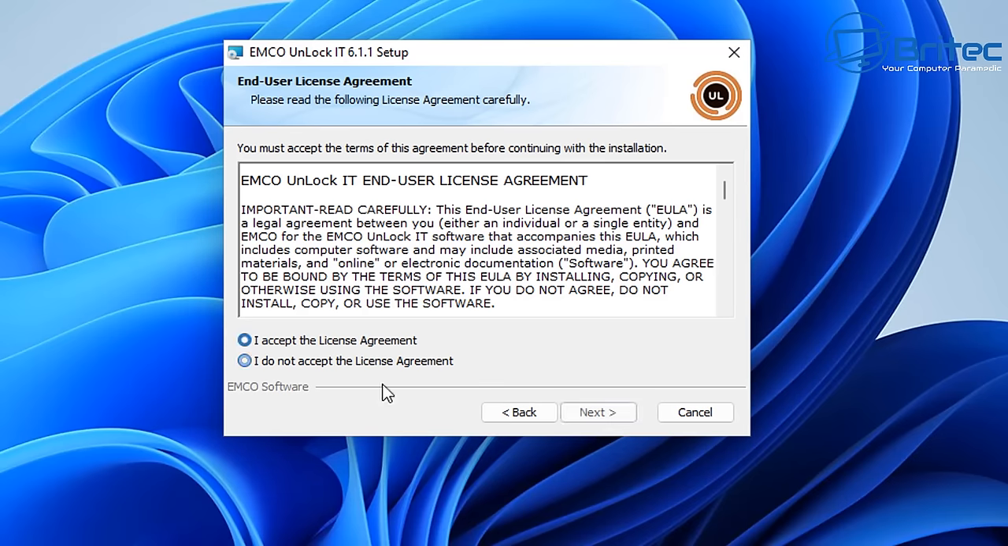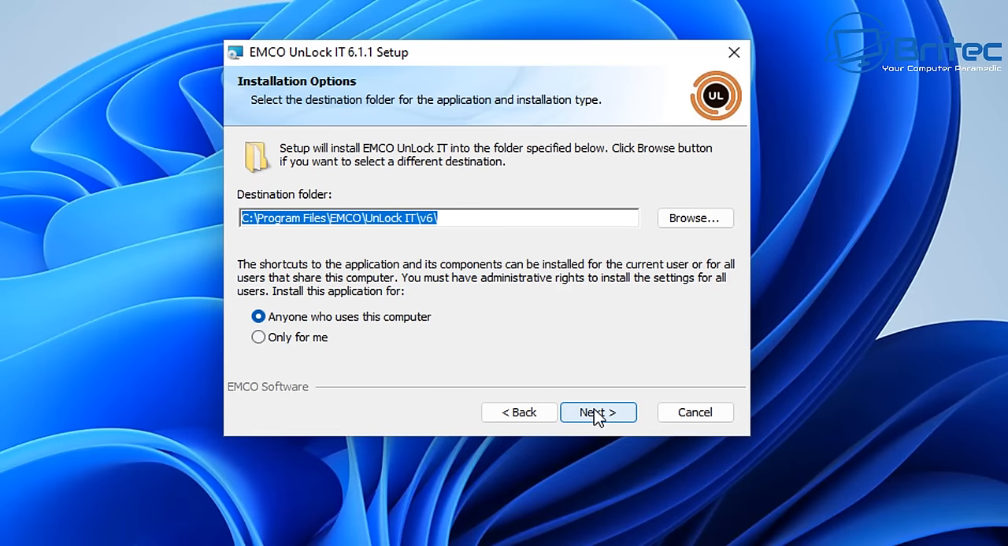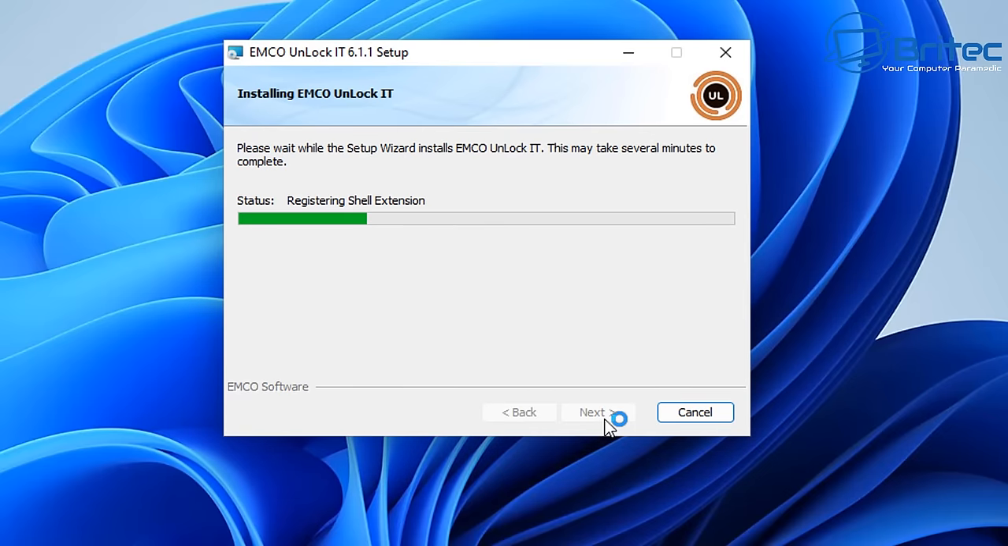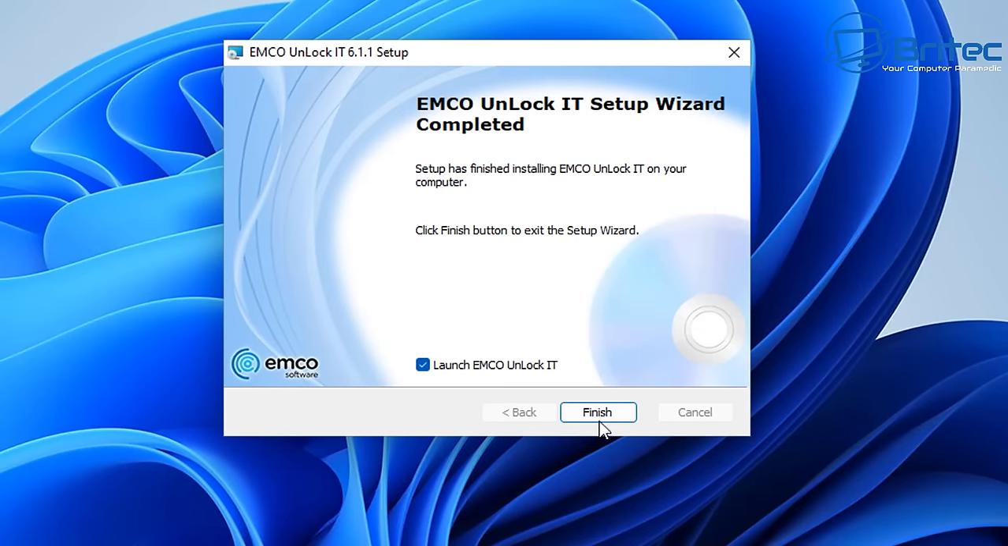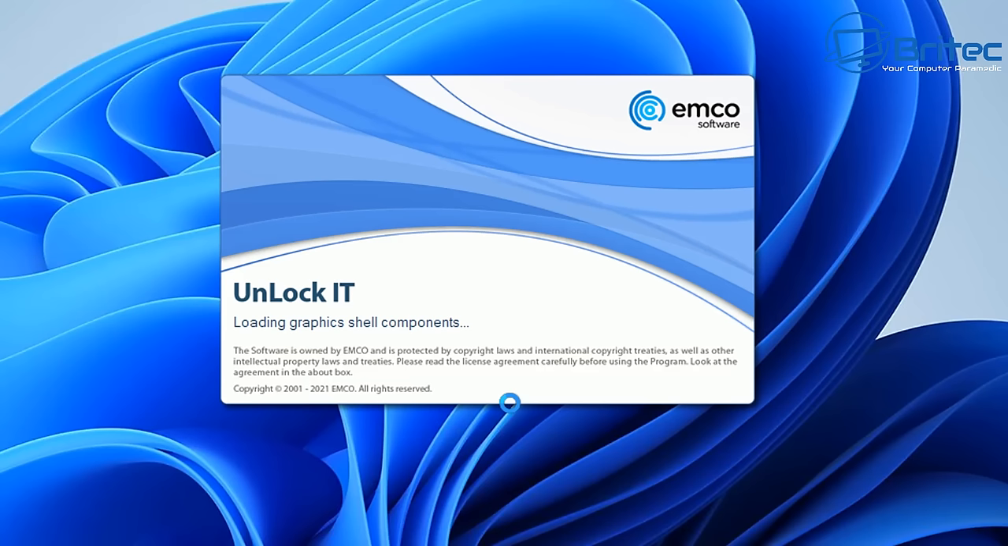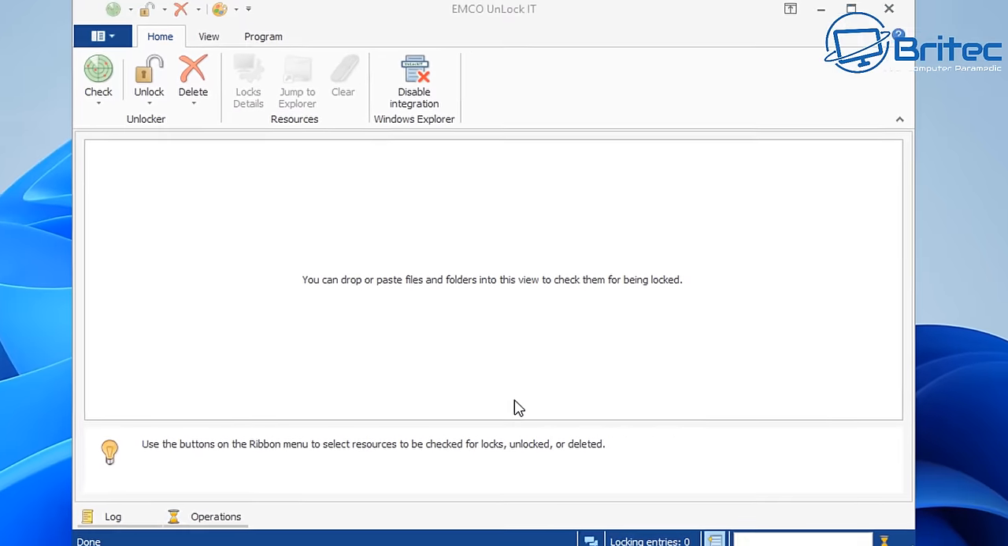It's free to download. All you need to do is get it installed on the system. I'm going to put it for anyone who uses this computer. You can select complete or typical or whatever it is you want to select here. I'm going to leave it as typical as recommended and click install. It's a very quick install. And then all we need to do is execute the Unlock It program. And now we should see it boot up like this.